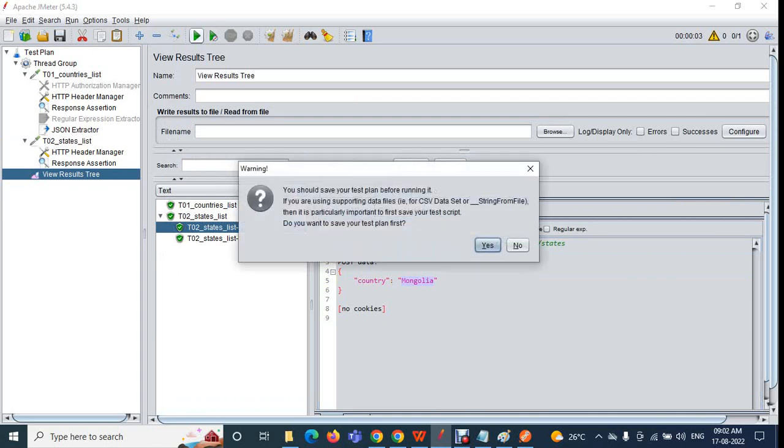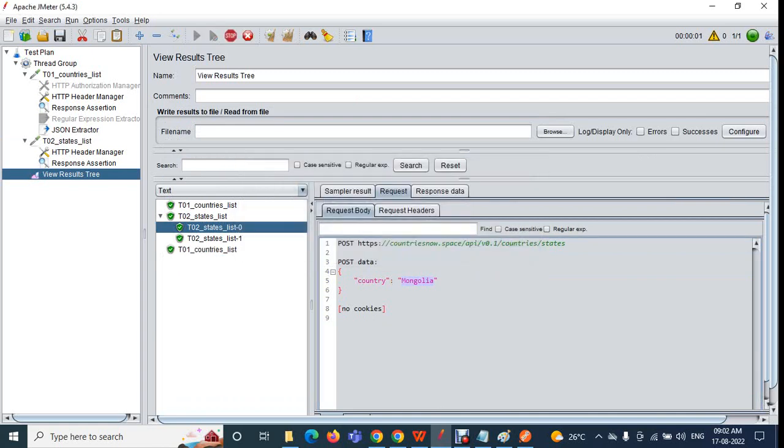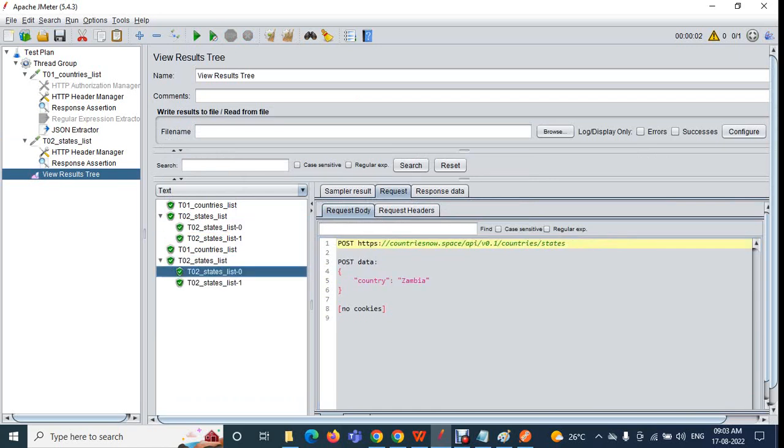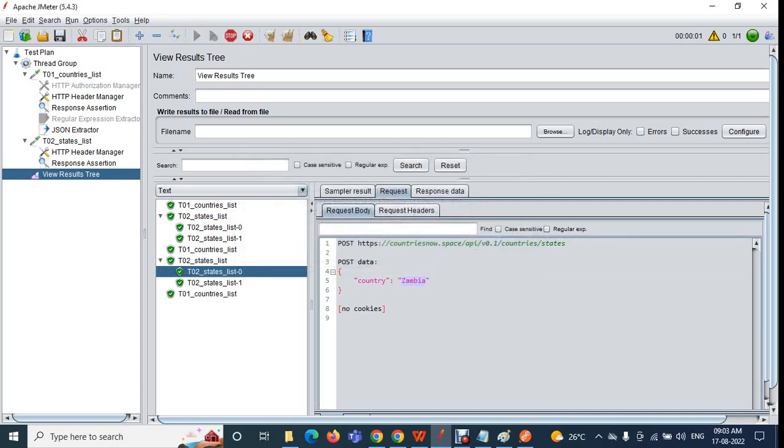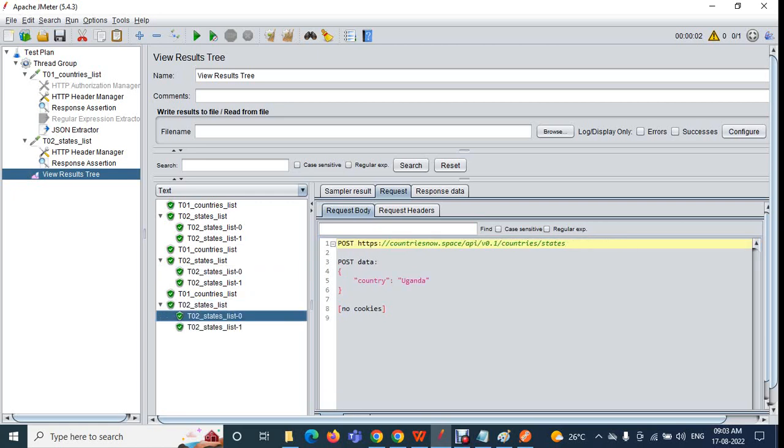Click on the play button again. Okay, so like this you can use what we call the JSON extractor. See Zambia. Click on the play button. Okay, see, you don't necessarily have to use the JSON extractor. You can use any one, anything you can use. But what should you do differently, we need to pass the values randomly. You can see the country name Uganda.